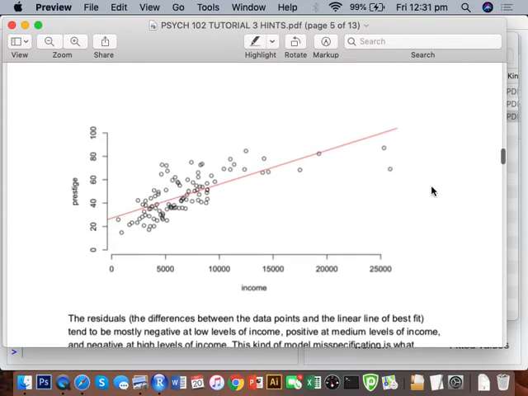And now think about why that happens. So this is non-logged income and prestige, and this is a straight line through that data. Because we have this non-linearity in the data, when we fit a straight line through it, we introduce this non-independence between the values of X, the income values, and the residuals. Because look what happens. At low values of income, we see these negative residuals. At medium values of income, we see these kind of positive residuals. And at high values of income, they go negative, right?